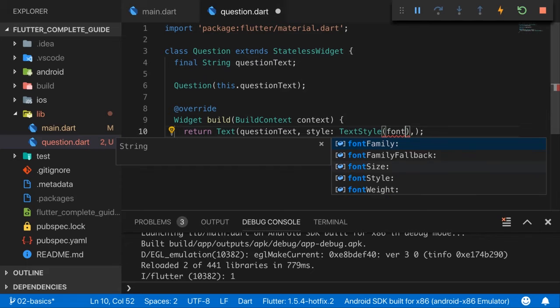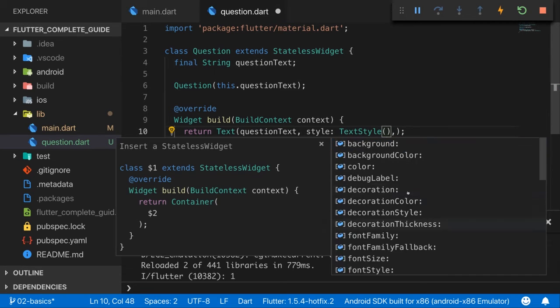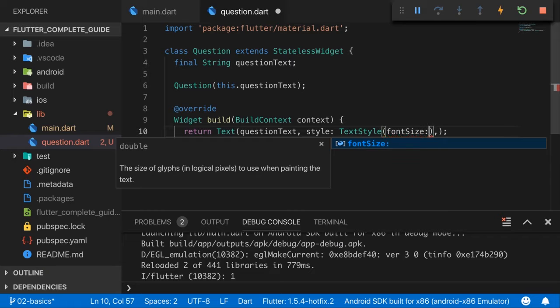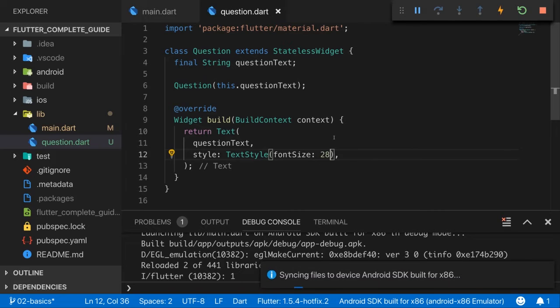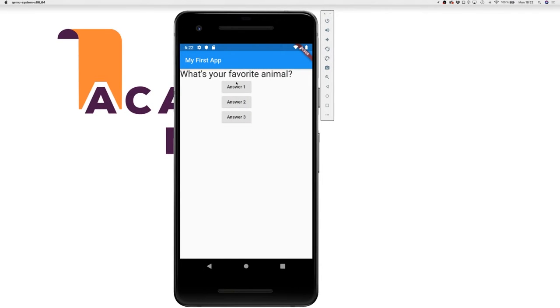For example, you can set a font size. Now, as always, you can hit Control Space to get a list of things you can set. You can, for example, change the color and so on. But here I'll set the font size. And I just want to set this to, let's say, 28. If we do that and we save this, you see now that's way bigger. And that's already better, I'd say.